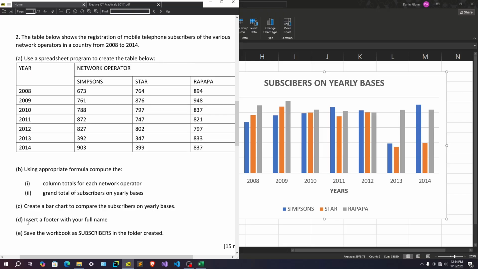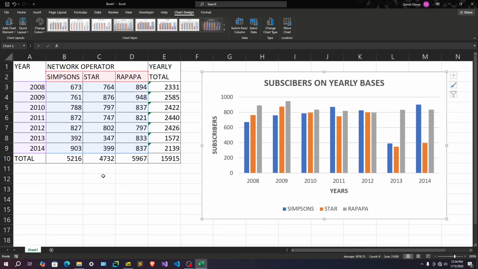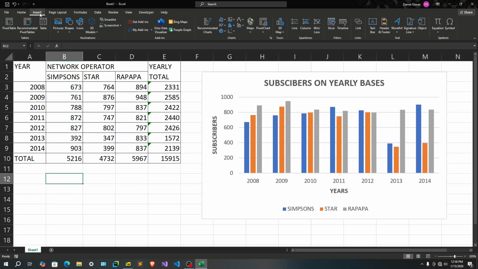So in 2D, it says insert a footer with your full name. Okay, that is simple. In order to do that, you go to the Insert tab. So this is the Insert tab, and then you locate the last but one group, which is the Text group. So that is what we have here. Then you can see that the second option is what? Header and Footer. So you click that.